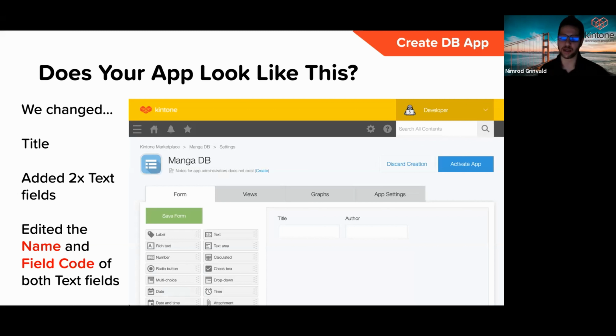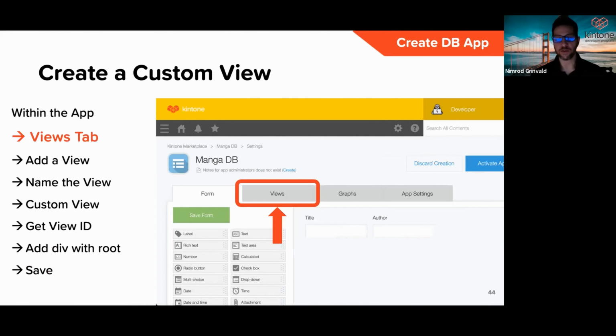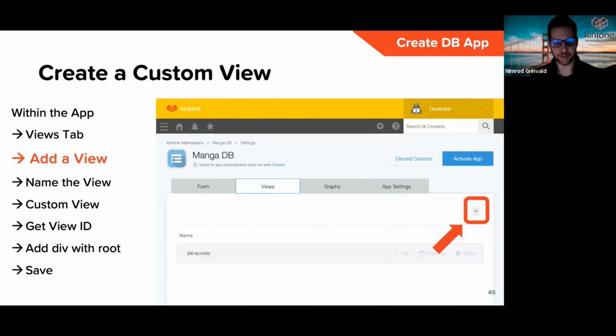Folks, the next step is, once you've changed your title and your author and changed those field codes, it'll look like this. From here, we're going to move to the Views tab, and we're going to create a custom view. The way that we do that is by clicking on the Views tab in the back-end settings for the app, and then clicking on the plus sign on the right-hand side of the page.